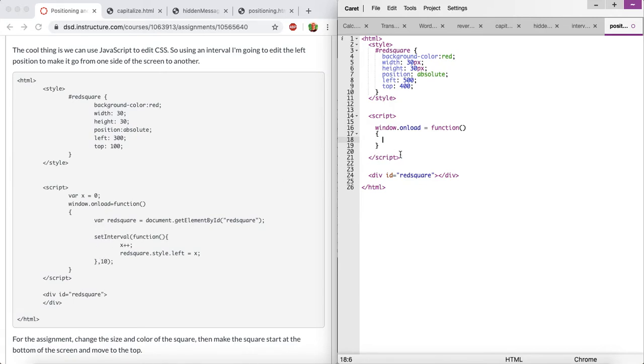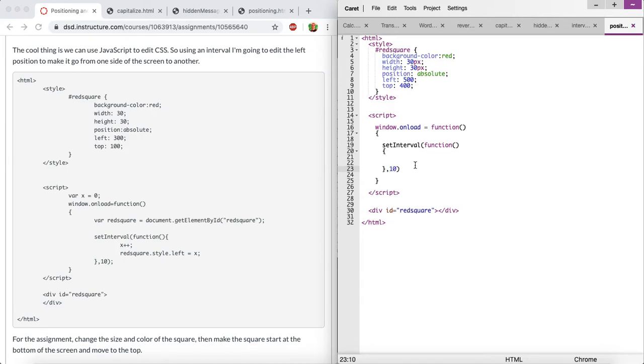So we want to set an interval, and an interval, of course, contains a function that's going to be run, as well as a number of milliseconds between each interval. And we'll do 10, so this is every 100th of a second. It's going to do the process in here. And the process we want to do, of course, is to change the position of that red square.